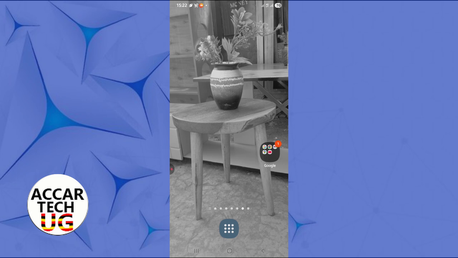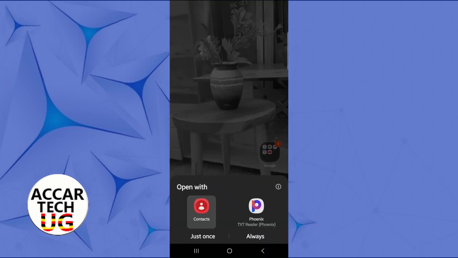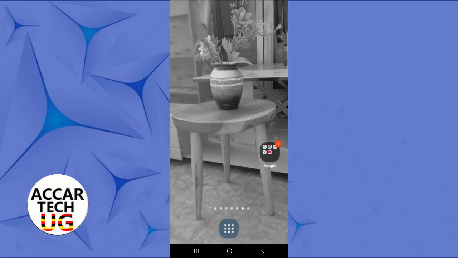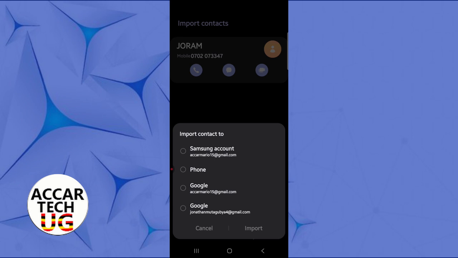So just scroll down here and look for that downloaded contact. So the contact is over here. So you then have to tap import, then tap where you want the contact to be imported to. So I'm going to choose the phone. So you then tap import.